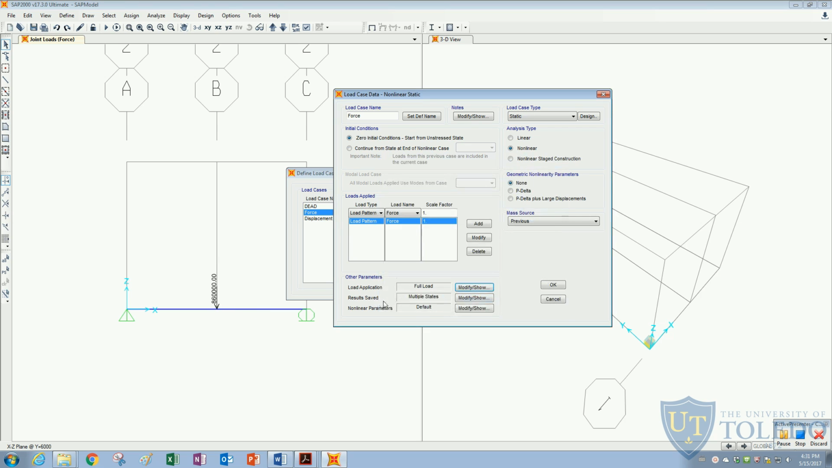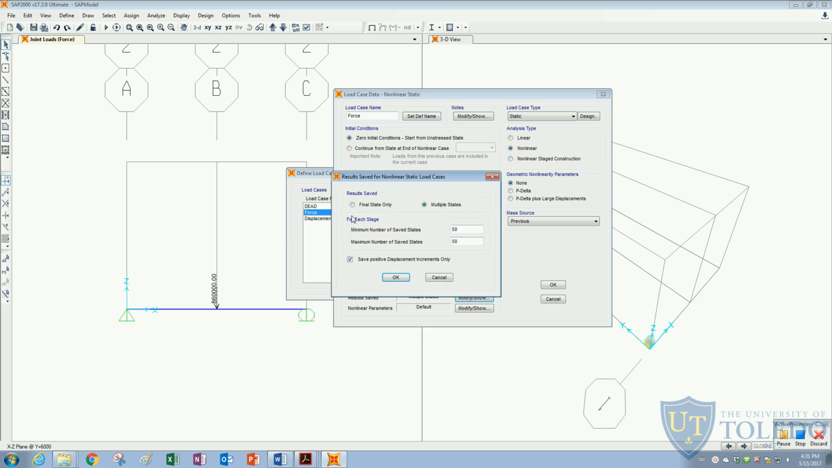Here at the results saved, we're going to change from final state only to multiple states. So we're going to save and we'll be able to see the response in multiple stages and not only when the load is totally applied. By putting the minimum and the maximum number of saved states to the same, we can be sure that SAP will subdivide our load in this number of states, and each state will be this load divided by 50 in our case applied to this beam, and we will have a monotonically increased load on this beam.